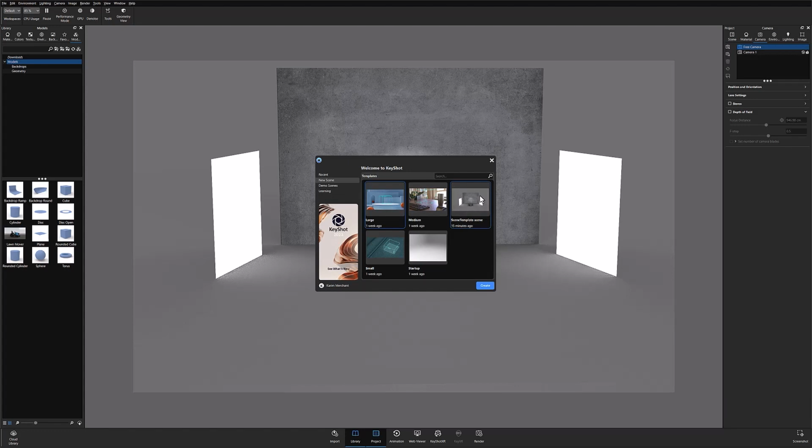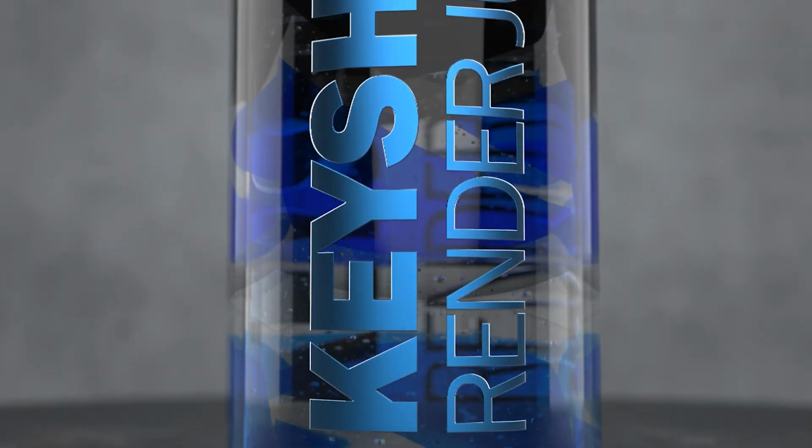So next time you're looking for a fast way to stage products within KeyShot, consider trying out one of KeyShot's default scene templates or experiment with making one of your own.